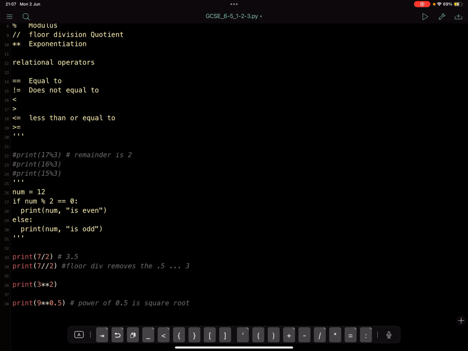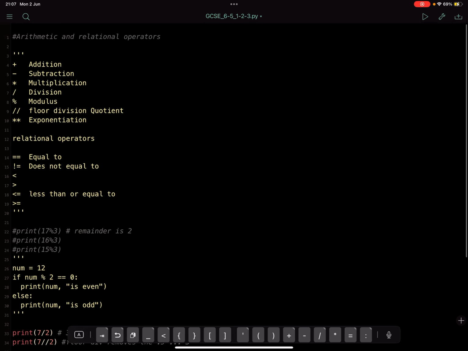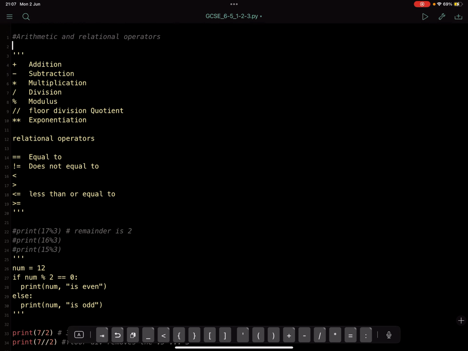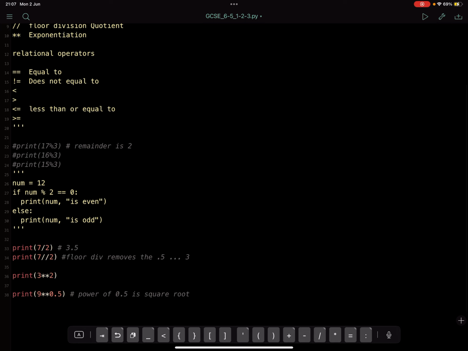So another way of doing square roots, which is just a little bit beyond the scope of this particular video, is to import math, and then you can use the math module to do square roots. But in this case, if you don't have availability of the math module, or you just wanted to keep it really simple, you can do to the power of 0.5. So exponentials are quite easy to do. They just use the 2 asterisks, and then we're pretty much done.